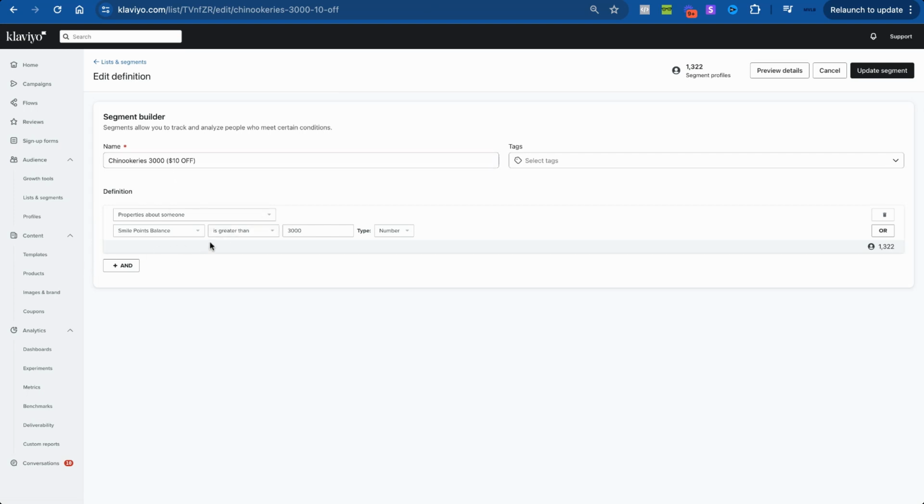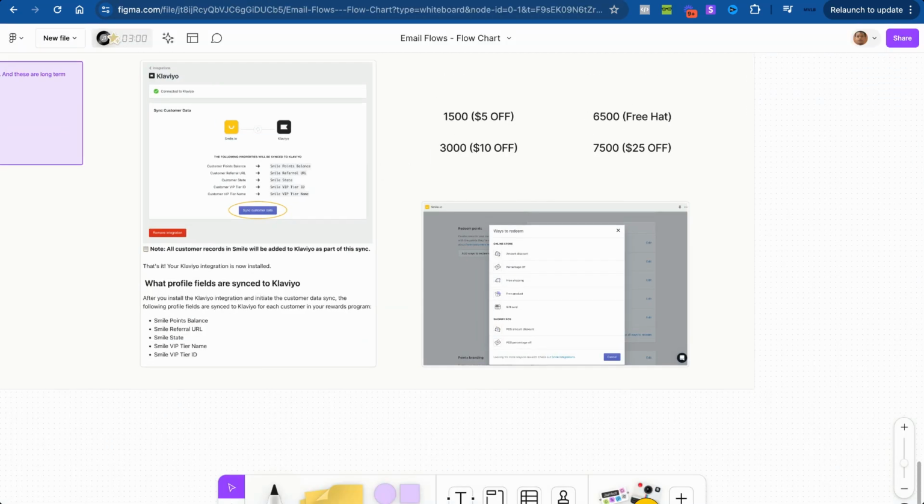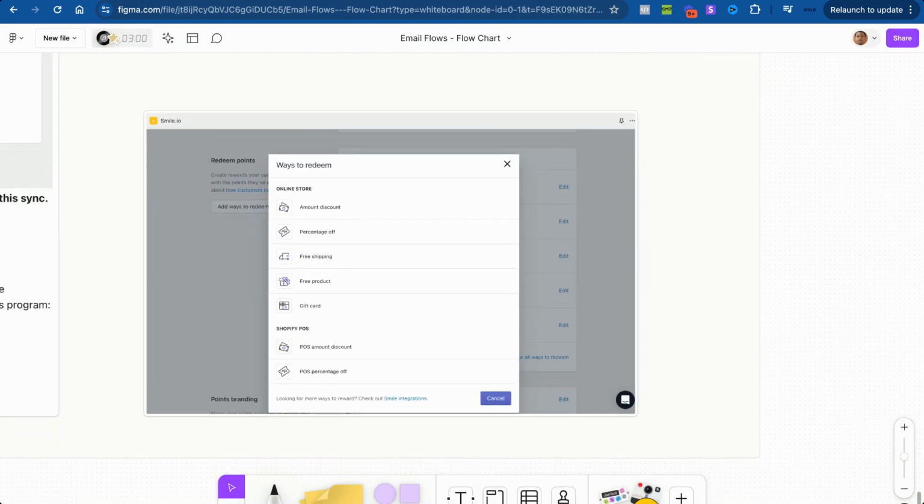And then we can just put that as greater than, and then obviously a number, and we can go ahead and see that there are 1,300 people in here. And we can just do that for every single one of these. So why are we actually doing this? You're going to see that you have many other options to incentivize customers.